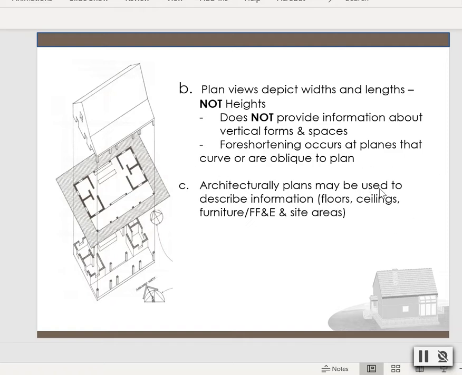Now, the architectural plan is used to describe information. You are able to see the area of the floor. You're able to see maybe furniture placement and things of that nature, even materials often. And even the site view from a plan, what's going around it. And so those are some of the things that we look for when we are looking at a plan view. So they're shortened. We are just staring down at basically the structure and the walls.